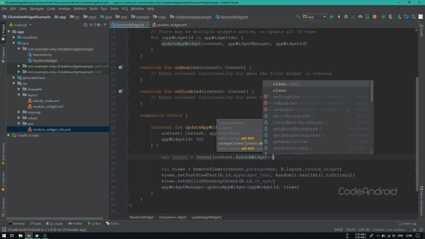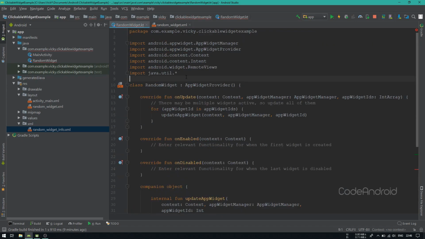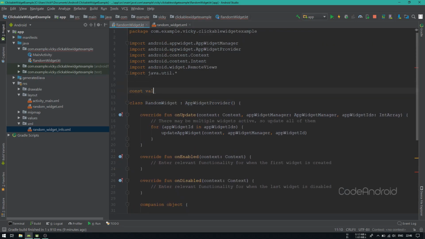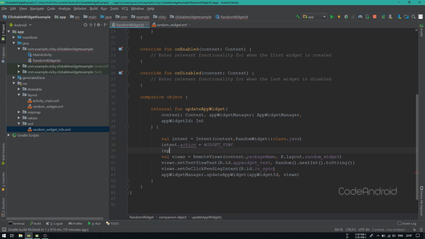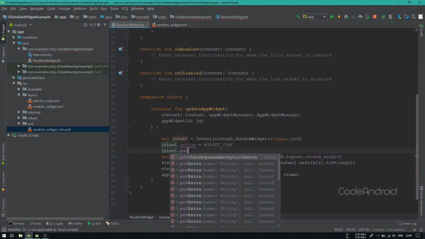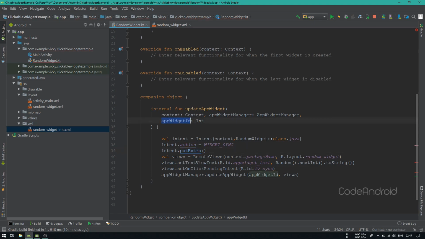For this, we need to pass an action. So, I'm creating a constant value called WIDGET_SYNC. We need to give a unique value here. I'm giving it widget sync. Now, setting this constant value as an action for our intent. Also, we want to send the widget ID. So, I'm adding an extra called appWidgetId and passing appWidgetId.